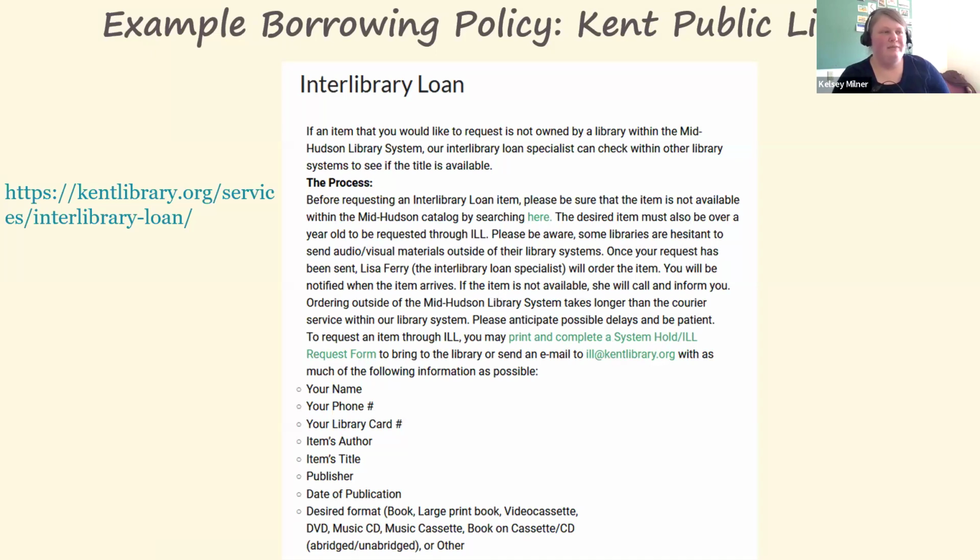So all these things help to set expectations for interlibrary loan service. And then it breaks down the workflows of how to actually submit a request and what information you need. So every policy looks different. In the resource slide that I have at the end, I do have some other examples of borrowing policies. You can see they all look a little bit different, but that's just one real world example from our region.